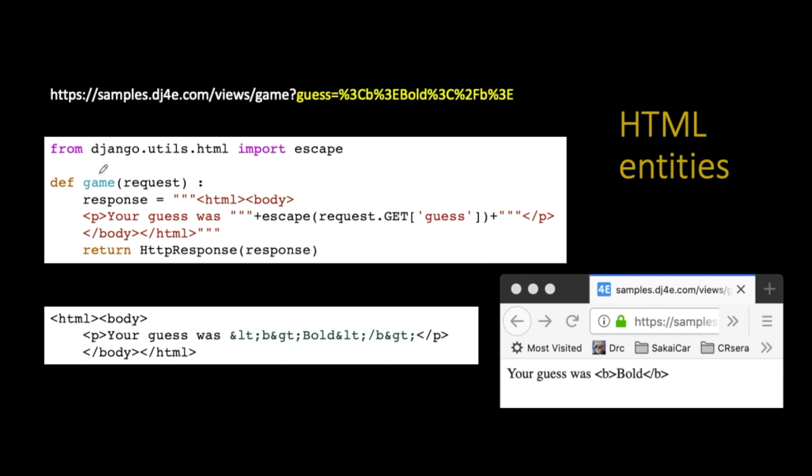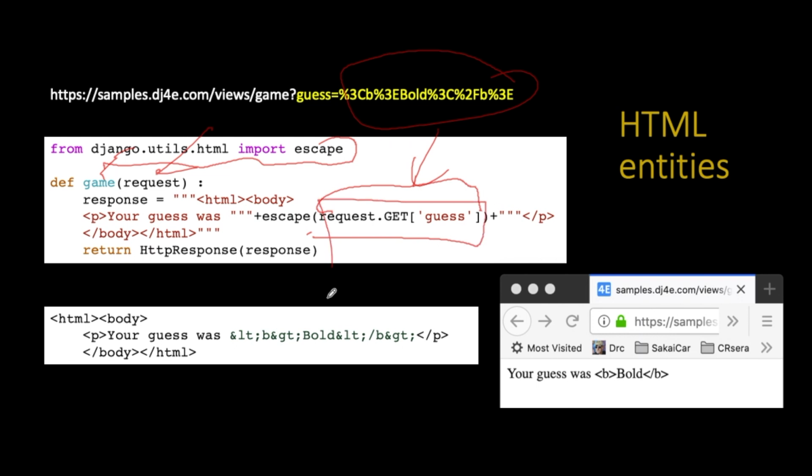So I've got another view function called game, and it takes that same request, and it still pulls that get data off, which is this bit right here, but then it calls a function, and that's Django utils HTML escape, right? So what that does is that concatenates that into the HTML, but escape processes any dangerous characters and turns them into what are called HTML entities. So less than becomes ampersand LT. Greater than becomes ampersand GT. Right?